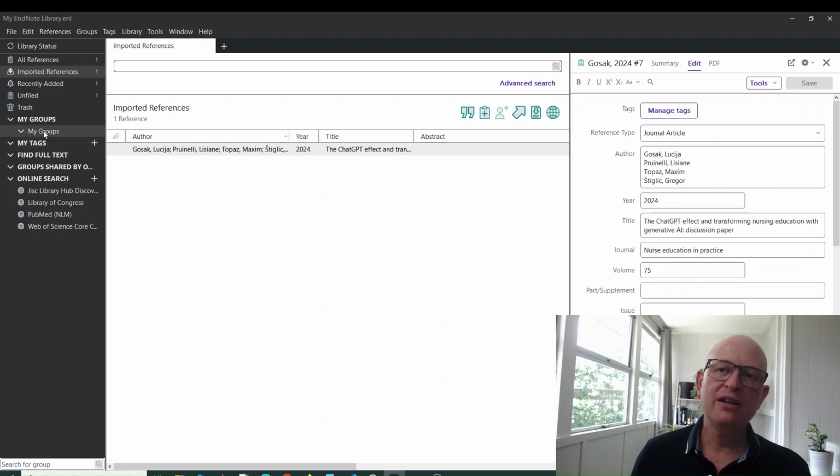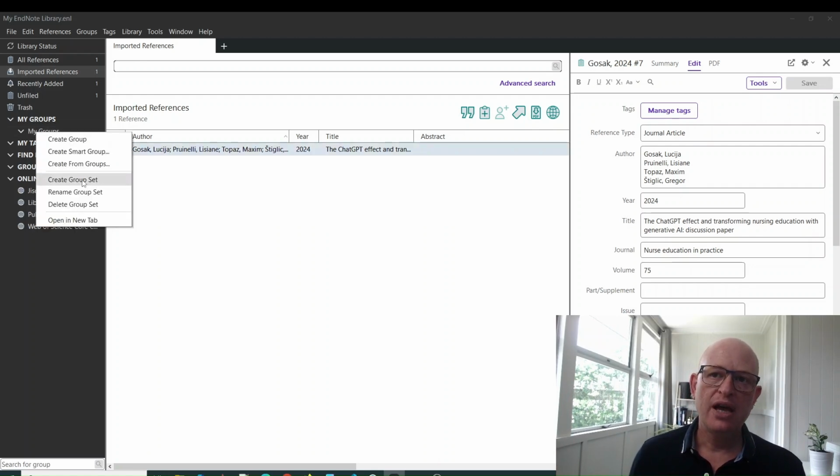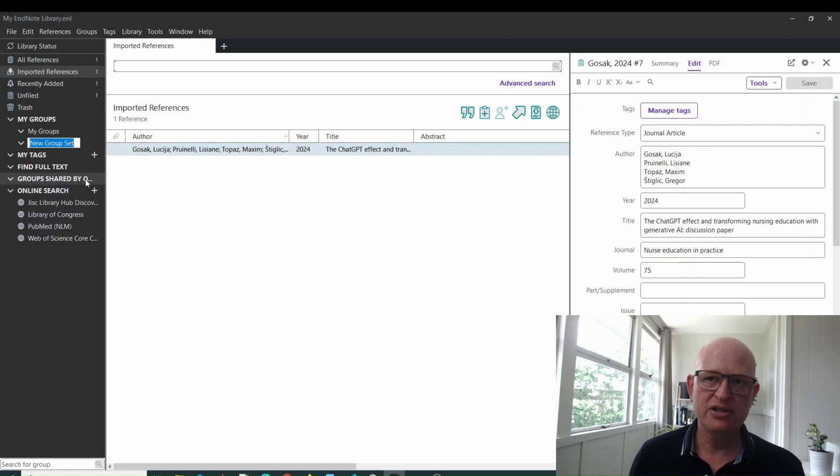So let me show you. I'll add, let's say this is a subject called NUR123. I'll add what we call a parent group or group set, and then I'll add subgroups underneath. So I'll alternate click on my groups, and a group set is the parent. So I'll click add group set, and then I can just name it. So let me just call it NUR123. I'm just pretending that's my subject name.